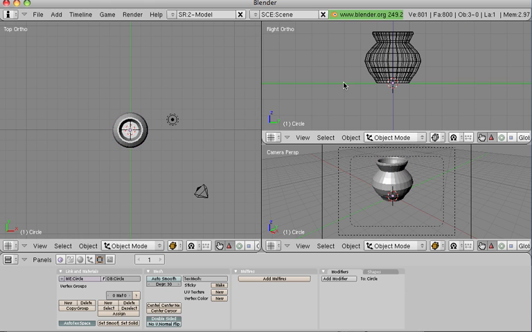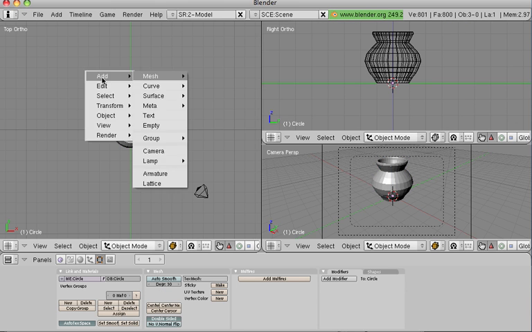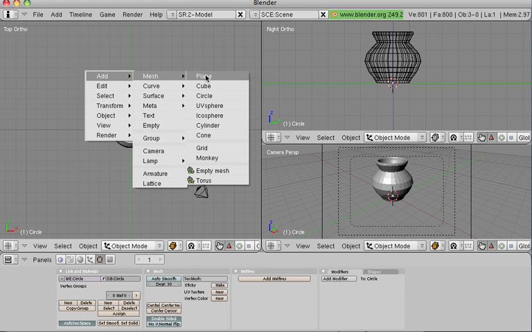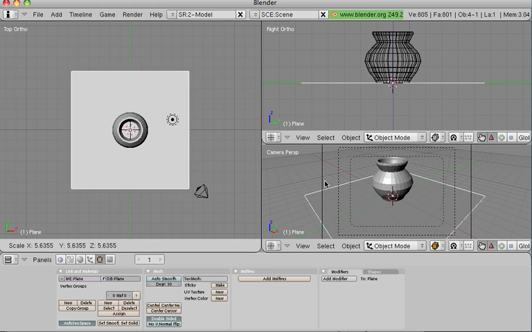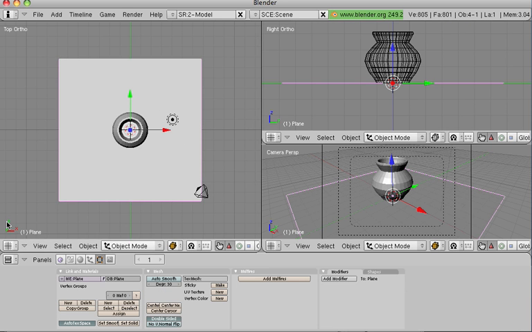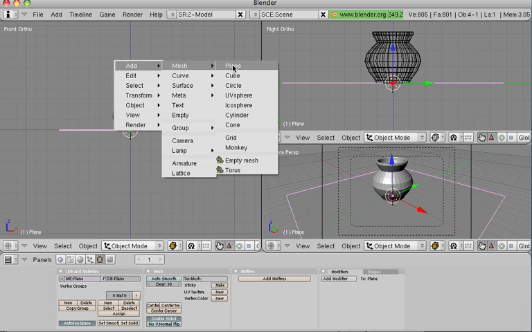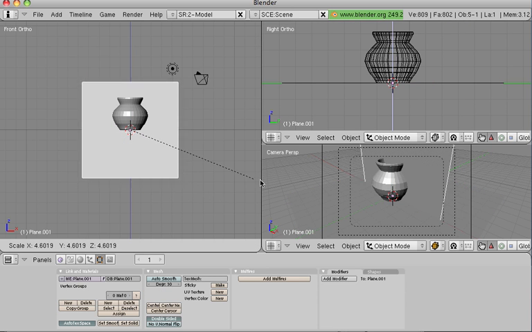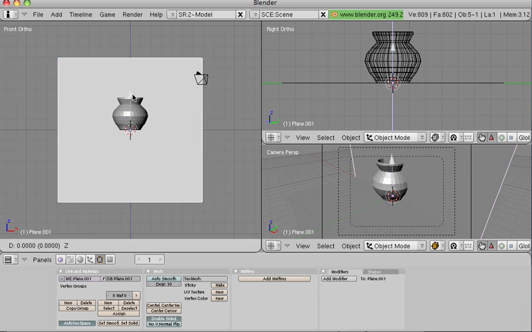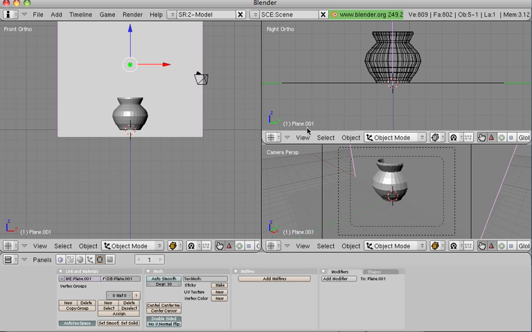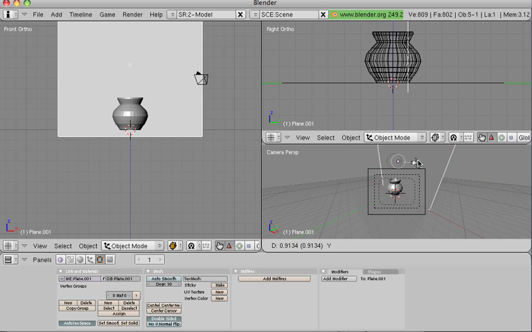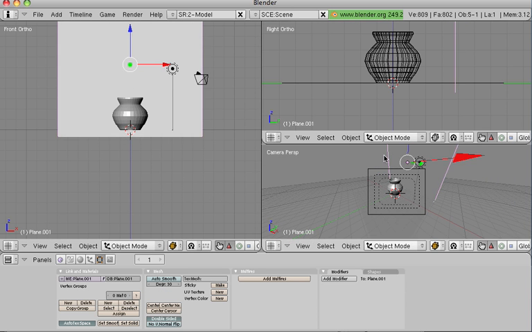We can hit A to deselect our vase, come in the top view, hit space bar, add mesh plane, scale it. So we're gonna just make some kind of floor. View, front, space bar, add mesh plane. Again, scale it, move it up, move it on the side, something like that.